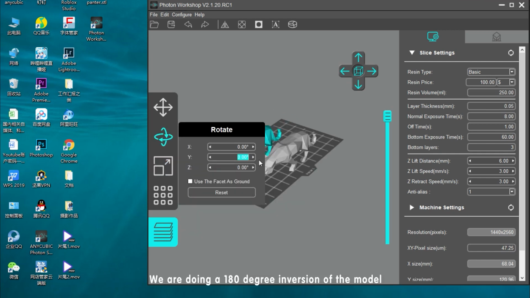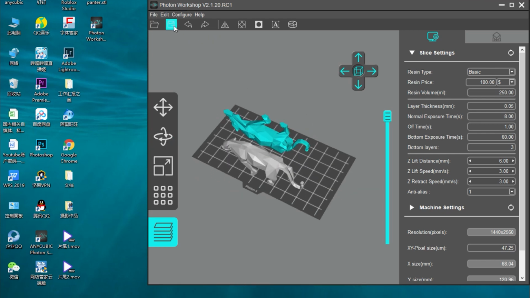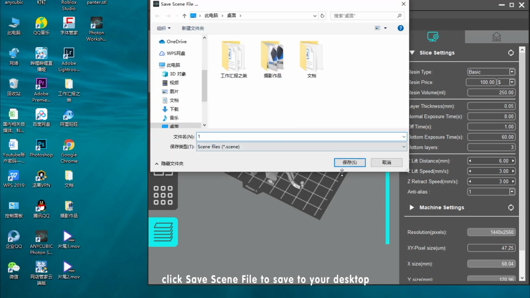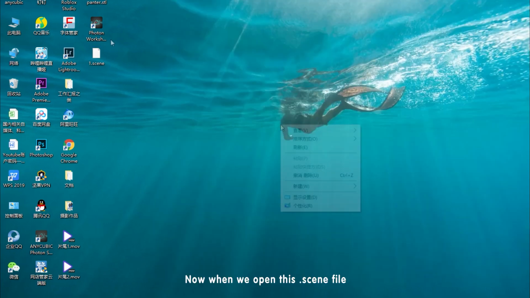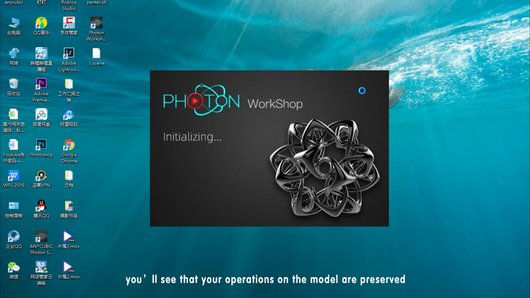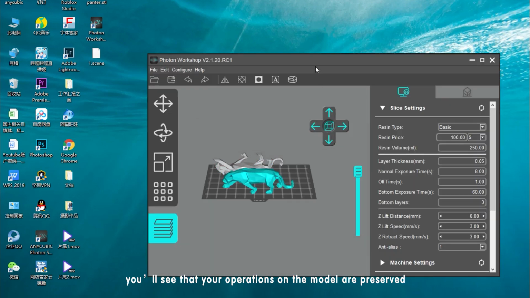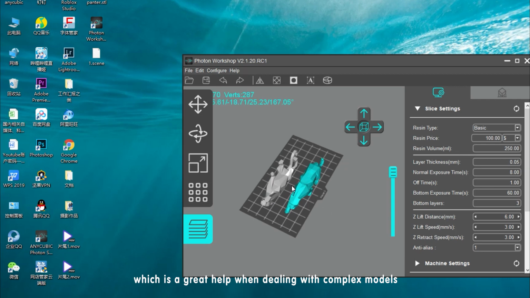We are doing a 180 degree inversion of the model. Click Save Scene File to save to your desktop. Now when we open this scene file, you'll see that your operations on the model are preserved, which is a great help when dealing with complex models.